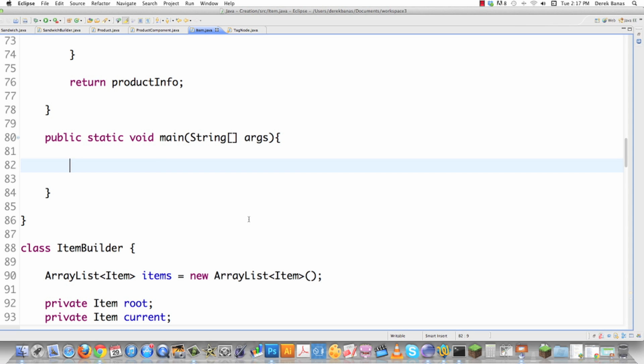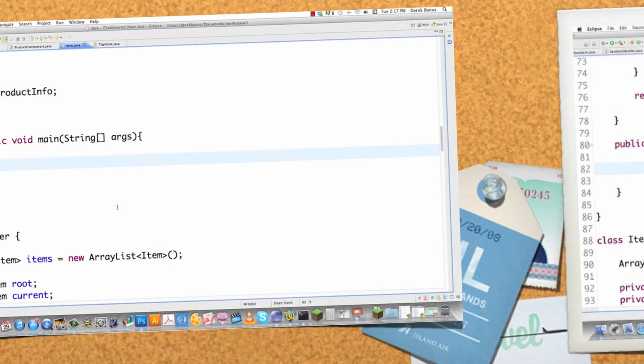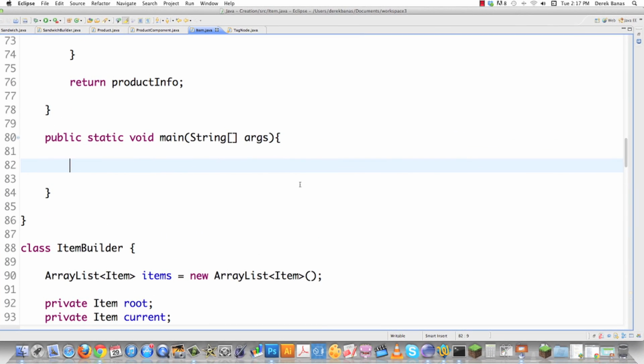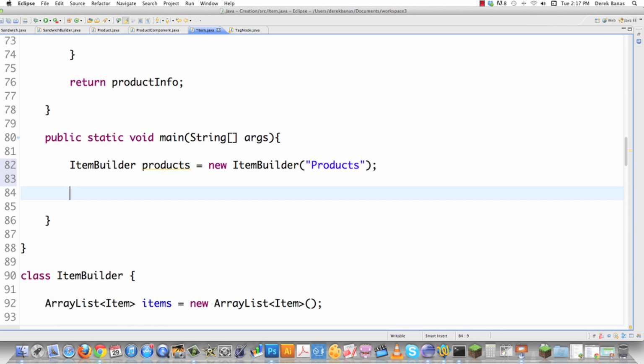So let's go into public static void main and start messing with this. Now the first thing I have to do inside of here is go item builder, create a new item builder, and I'm just going to call this products, like that, is equal to new item builder, like that. And so this is going to be my root. I'm going to call it products. There we are. So that's going to be the one and only root.